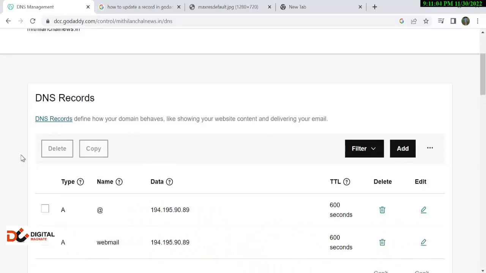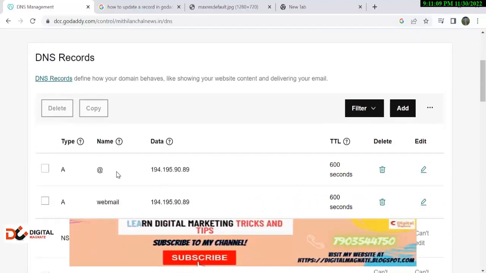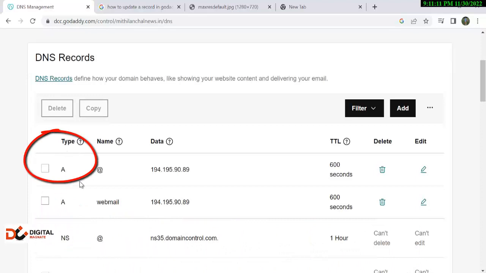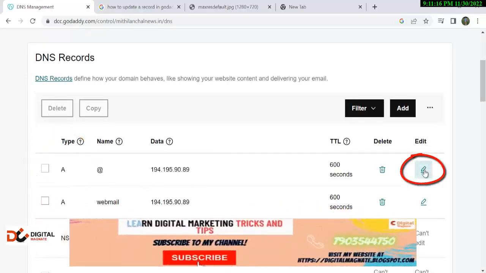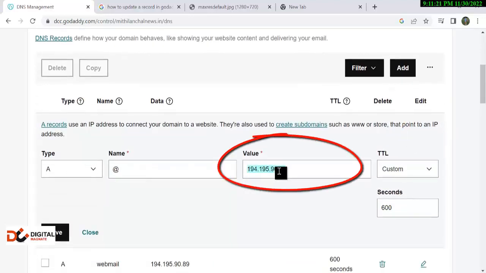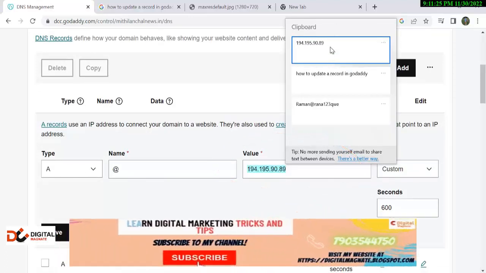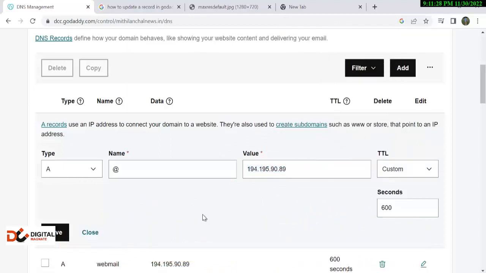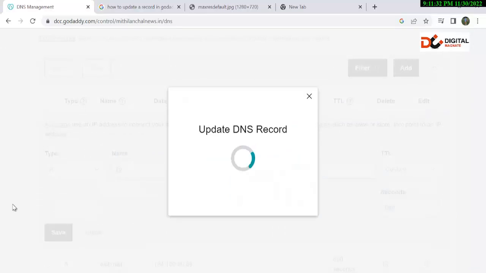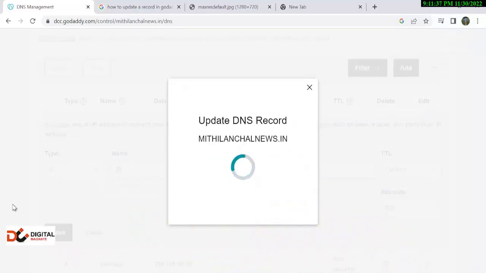So as we discussed, here we are going to update the type A record in the domain. So click on edit option in type A record and change the value which will be provided by your server provider, and now click on save. Here you can see your DNS record for your domain has been updated.